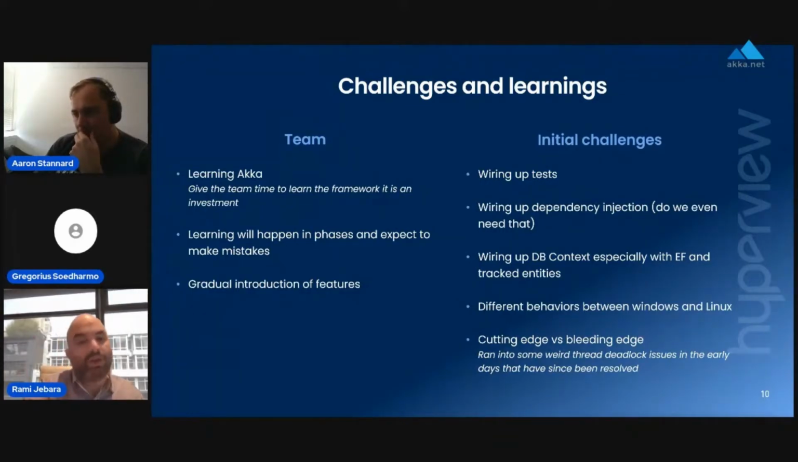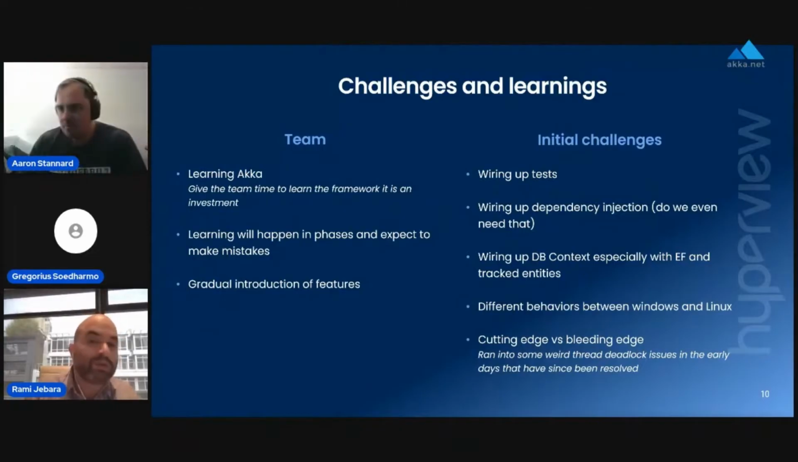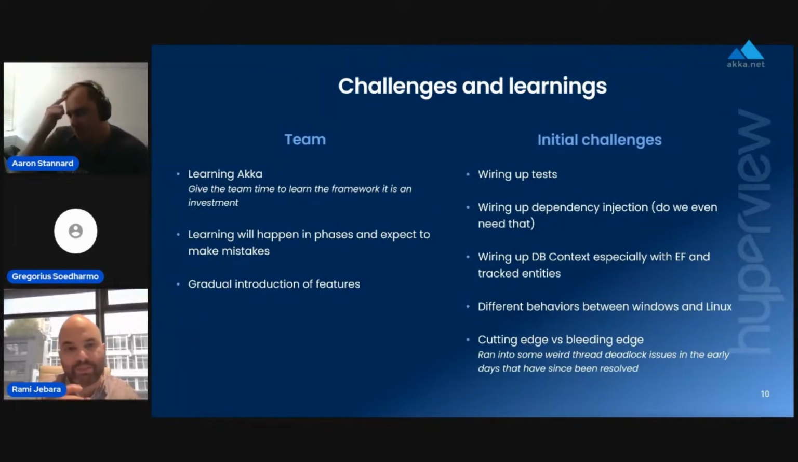We like Entity Framework. We use it across the board, but a good question is, do you even need Entity Framework for some of those? Would a more lightweight system like Dapper work better? So these are big decisions or early decisions that you need to experiment with to make sure that you understand. And specifically with the DB context, you just got to be very careful there. Differences between Windows and Linux we covered.